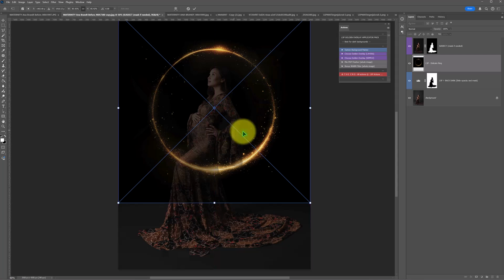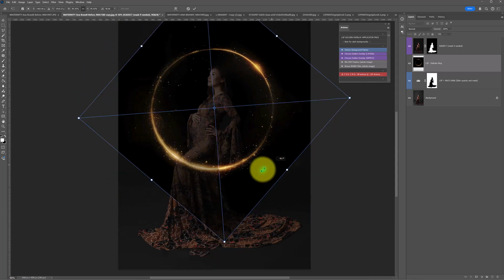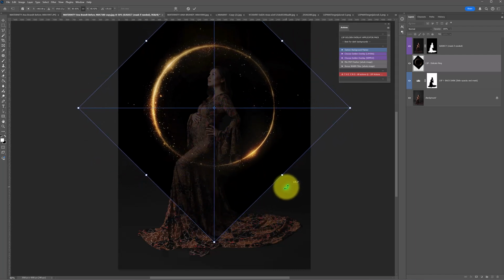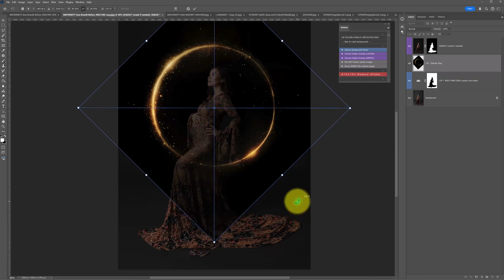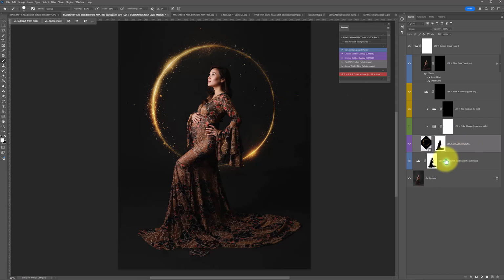So I'm just going to resize this in. You can rotate these round if you wanted to. So I'm just rotating that round just a little bit, because I want the brightest part of the ring to represent where the light is coming in the image. And hit enter, and the rest of the action is going to play out and just set those layers up.